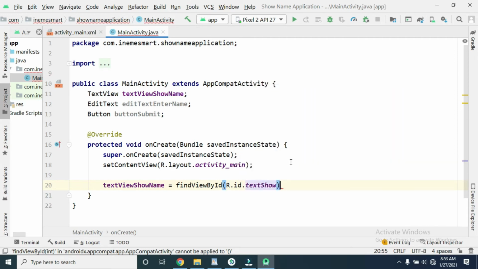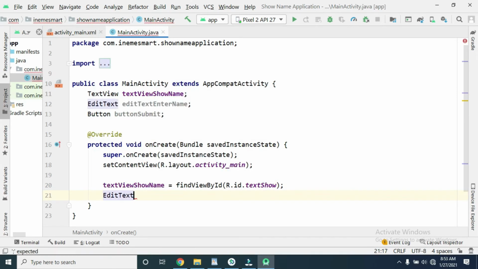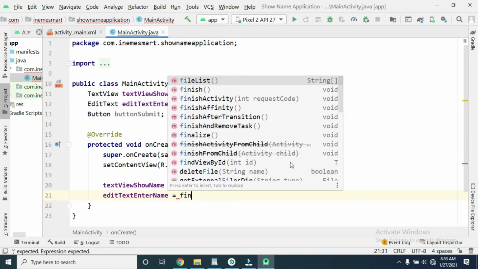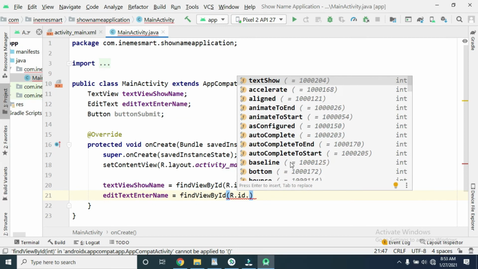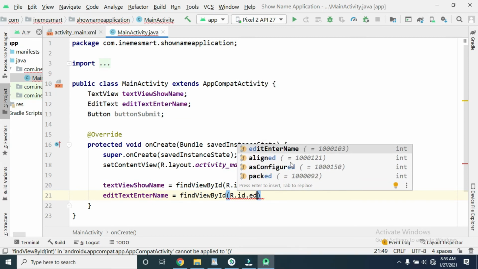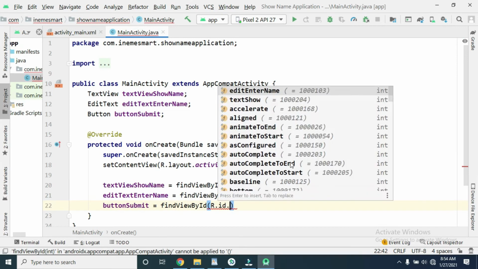All right, so the next thing will be edit text. Edit text enter name is equal to find view by id R dot id dot edit text enter name. That is the ID we gave from the XML file. So the next thing will be button. We say btn submit, button submit is equal to find view by id R dot id dot btn submit.